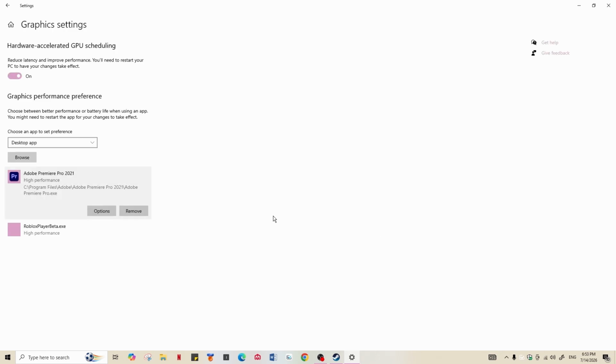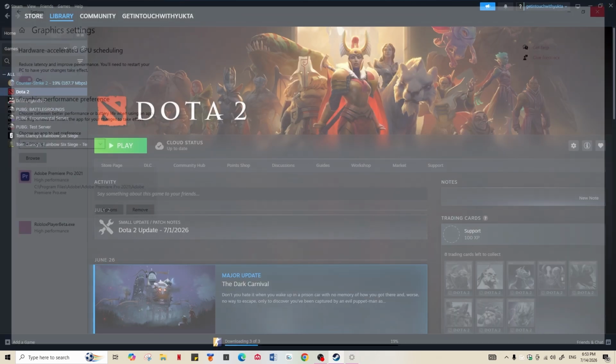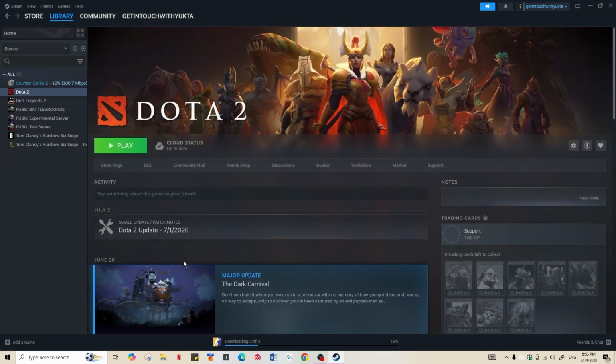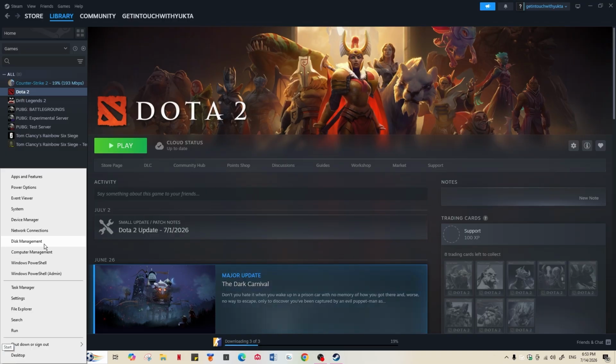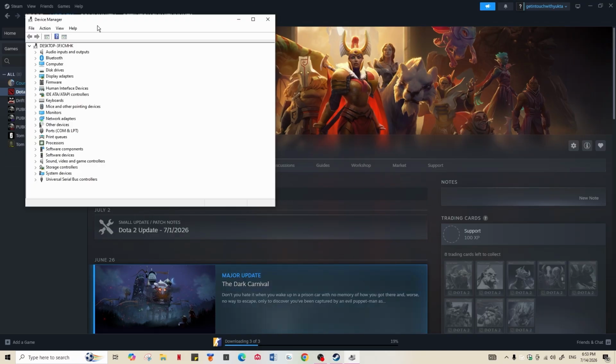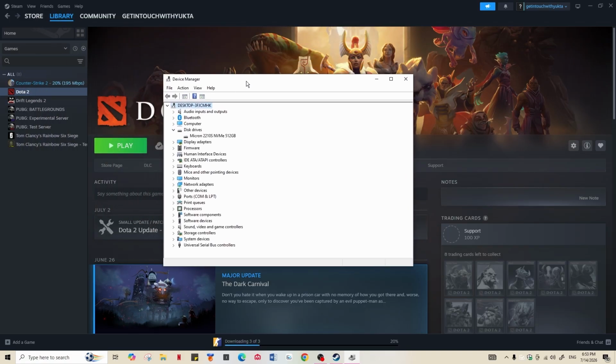Turn off the optimizations for windowed games for Forza Horizon 6 as well and update the graphics driver. For that, you need to go ahead and open your device manager. Then after, go to disk drives, select your driver and right click on it and select update driver.